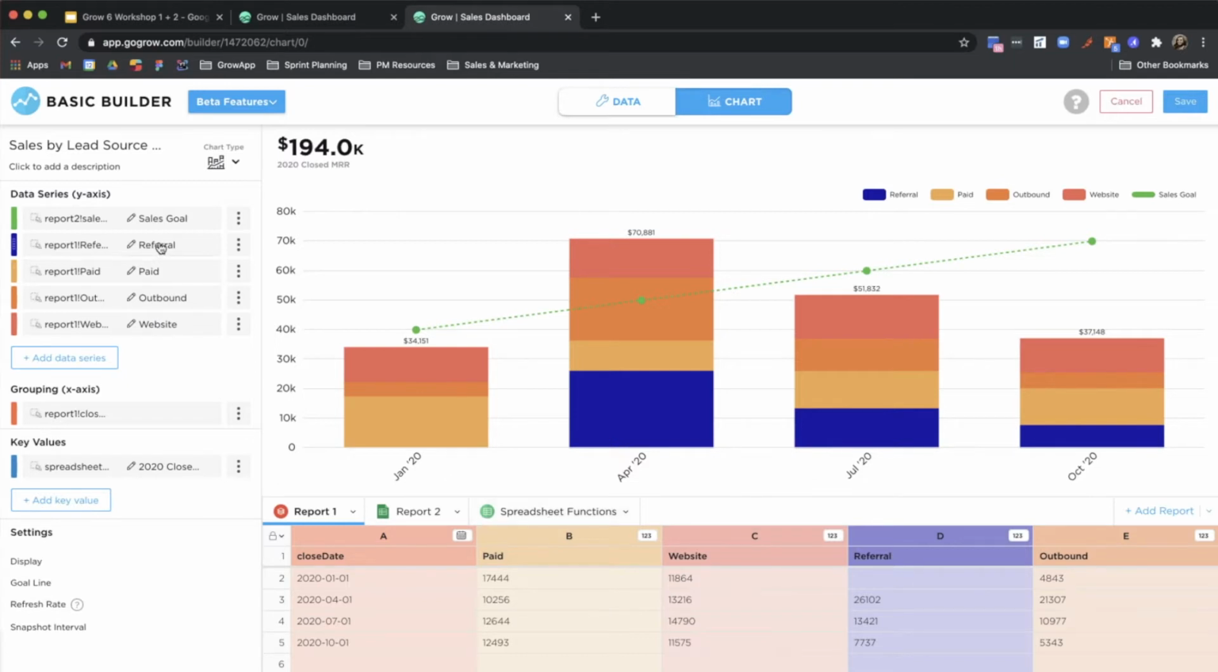Here, if we look at our data series, we see that we have each individual lead source that's coming from report 1, and we're pulling in a goal line from report 2, which is a Google Sheet. You'll also notice in our charted table of data that we have aggregated data. We're grouped by quarter, and each individual column is a lead source.